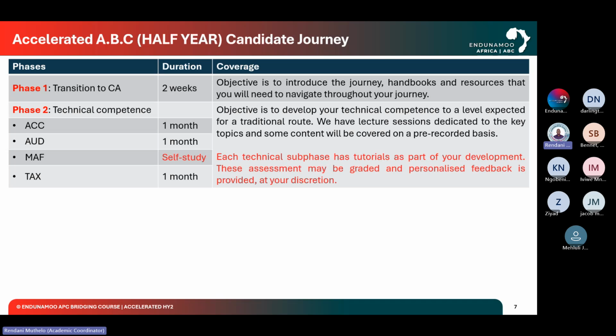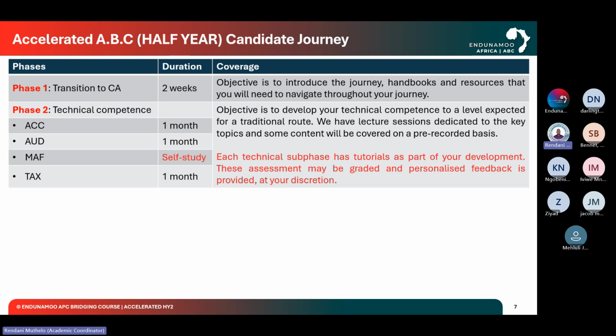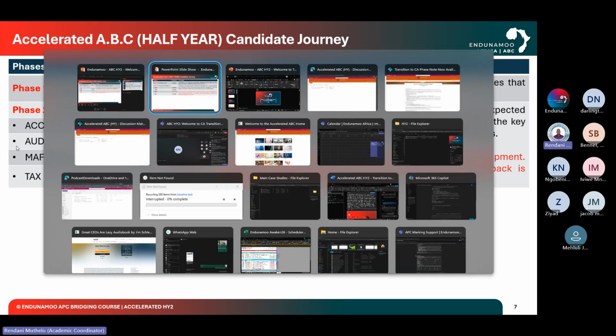So that is, on a high level, the structure of the course. Maybe let me pause here and see if there are any questions. Are there any questions? Is it clear, or is there something to clarify?